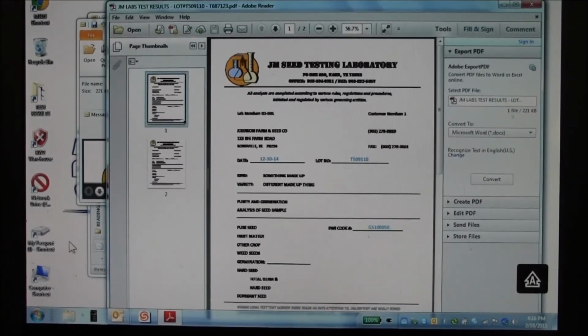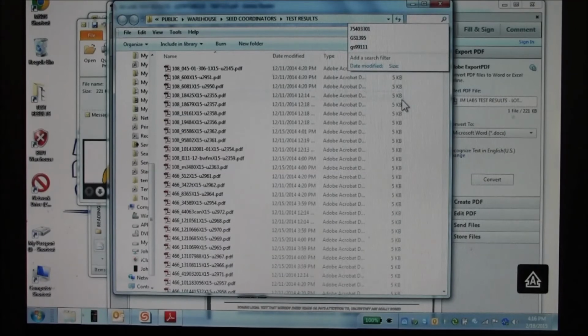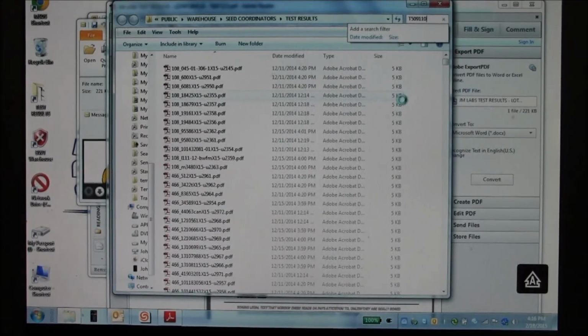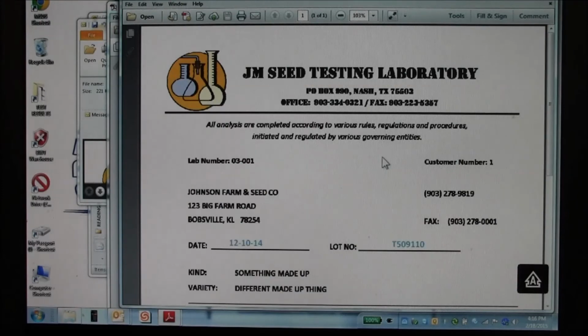Now, if we want to double check our work just to make sure, because we were being interrupted by the phone and all kinds of other things that were going on, it's that job that you've already learned, that task. Go over here, open up our test results, go to the search, and I'm just going to enter one of the lot numbers that I just put in, type it in there, my little search box, and there it is. So I know I completed that task properly.